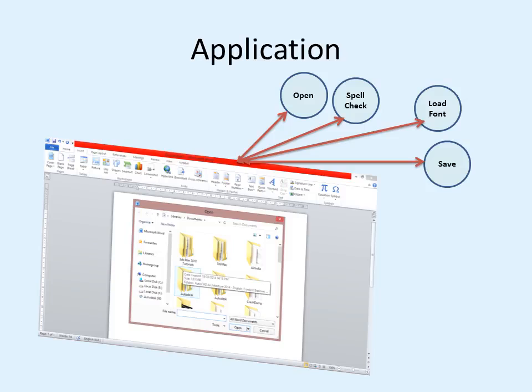Now here's an example. Suppose I want to open any document, a dialog box will open inside this window, which will be calling this particular function and showing the set of files. When I select any file, this function will open and display the contents of that file.